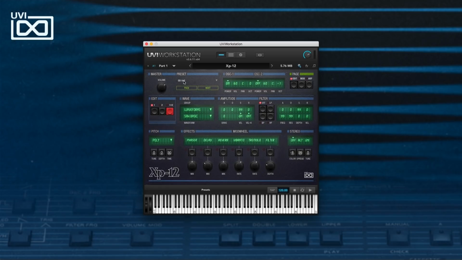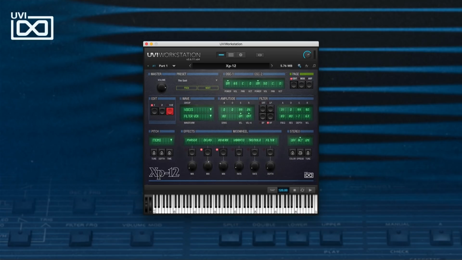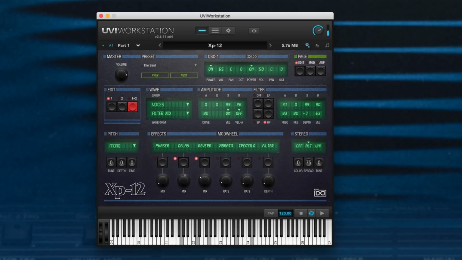So let's open up some animated patches here on XP12. I like the Seal. This is one of my favorites. I just love sounds that have so much going for them, where you've got some static elements and some moving elements. And this really shows off the concept of the 2 oscillators of XP12 and OB Legacy.